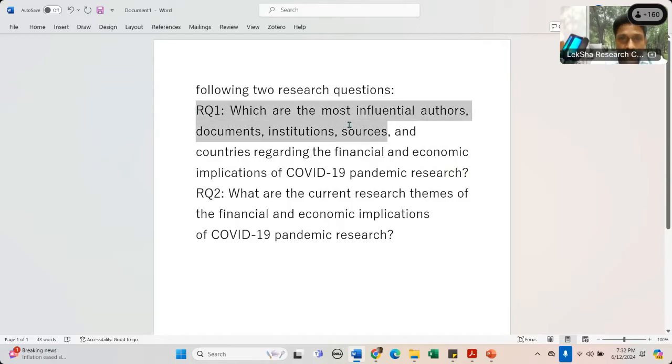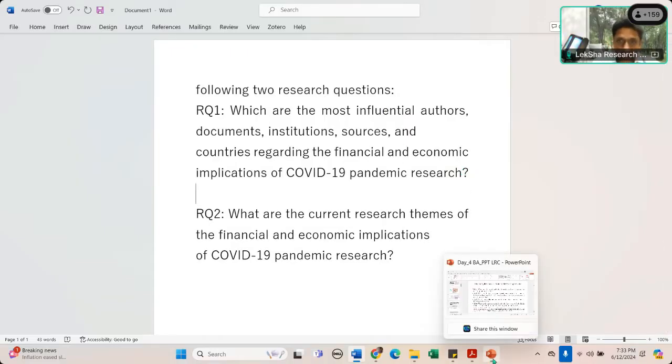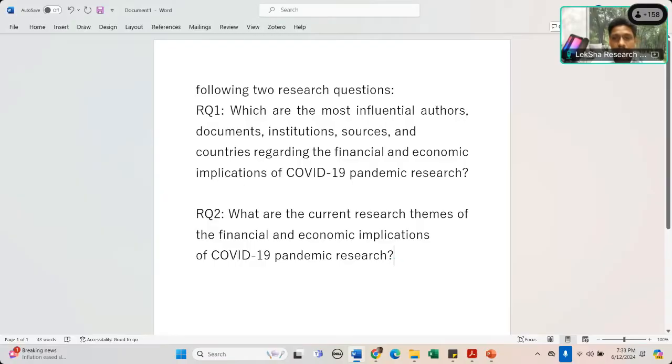First research question: what are the most influential authors, documents, institutions, sources, and countries regarding the financial and economic implications of COVID-19 pandemic research? Can you compare this one and this research objective? I don't see any difference. Almost they are all similar, right?